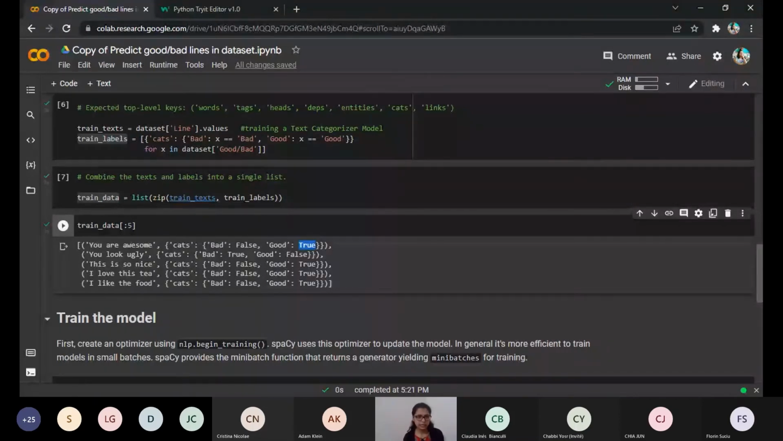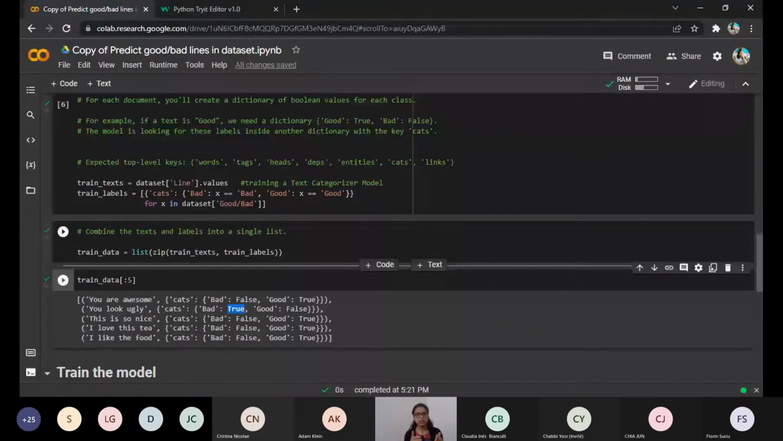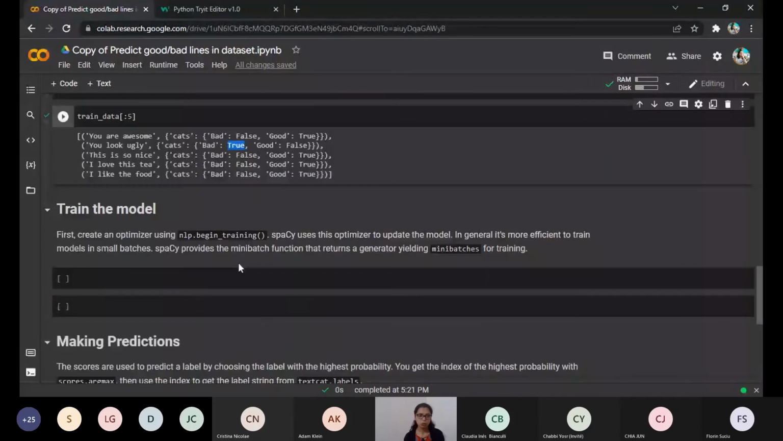Let's take another example. "You look ugly." This is a sentence for which the value says bad is true and good is false. So what does it mean? It means this is a bad sentence because the bad label is true. So that's how we have converted the labels in the data to the form that the text categorizer can understand. For each document, we have created a dictionary of Boolean values for each of the classes, bad or good. All right, so that's done.